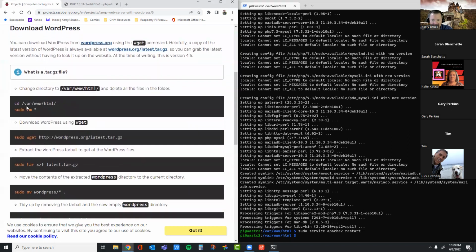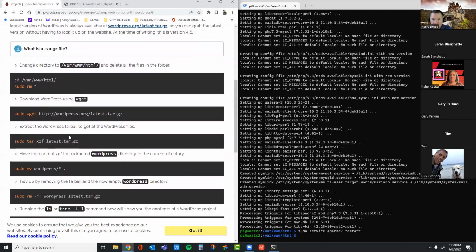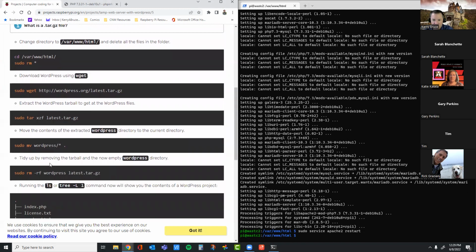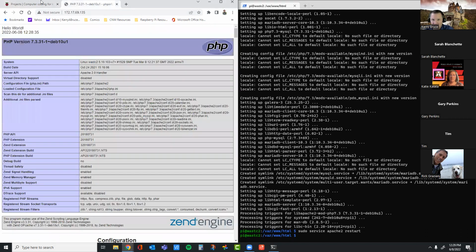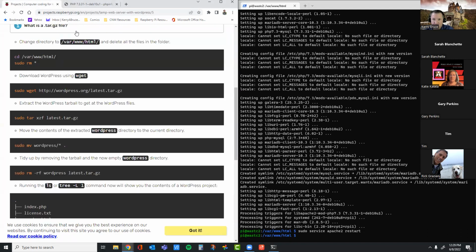So I'm thinking they're gonna have us go here, remove everything. We're gonna download, we're gonna get the tar, we're gonna unzip the tar, and then we're gonna move. So this right here is the process to download. We're gonna get rid of that. We're gonna get rid of this web page, right? We're gonna download WordPress, and WordPress will become the web page as well.